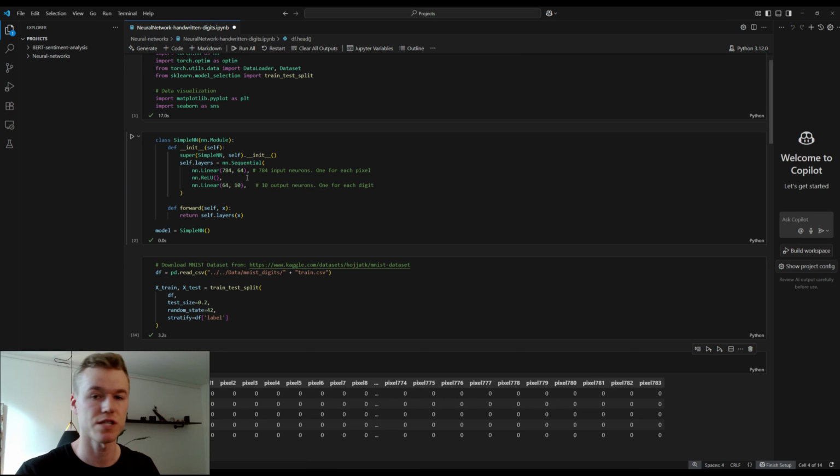Then we have to decide what kind of activation function we're going to use when we calculate the activation values for each of these neurons. We are going to use the ReLU activation function. We could also use the sigmoid.